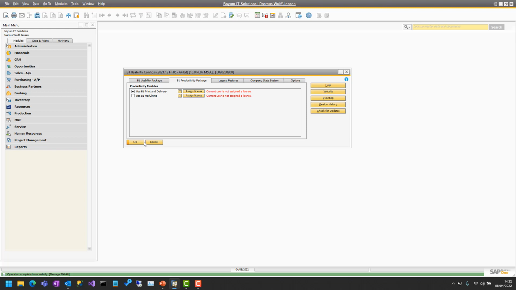The second part is that print and delivery is an additional purchase to Usability Package. And you can buy them in less quantity than the main product's license count. So for that reason, it doesn't auto-assign a license. If you don't even have a license, it will instead say activate demo here, or you could go to our website and request a demo. But if you haven't, then you can assign the license here if you already have the license. So that depends on what license you have right now.